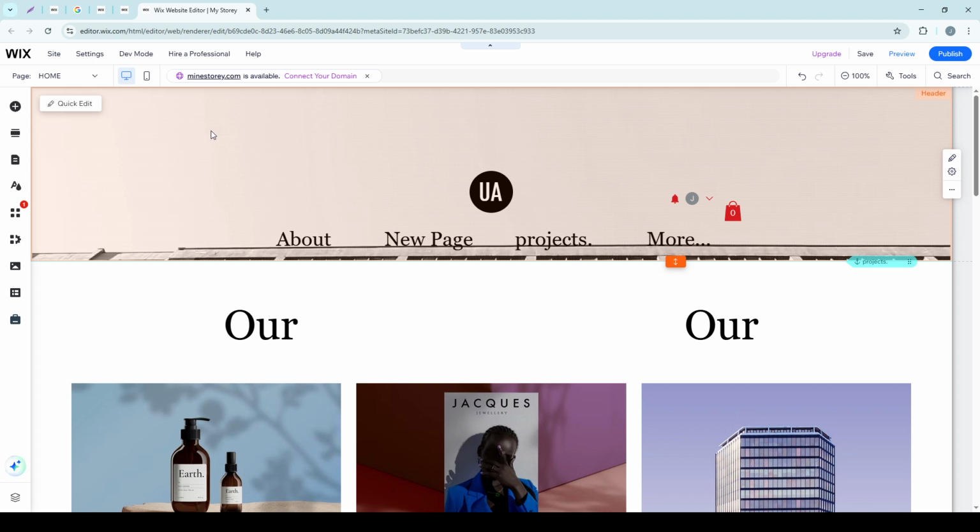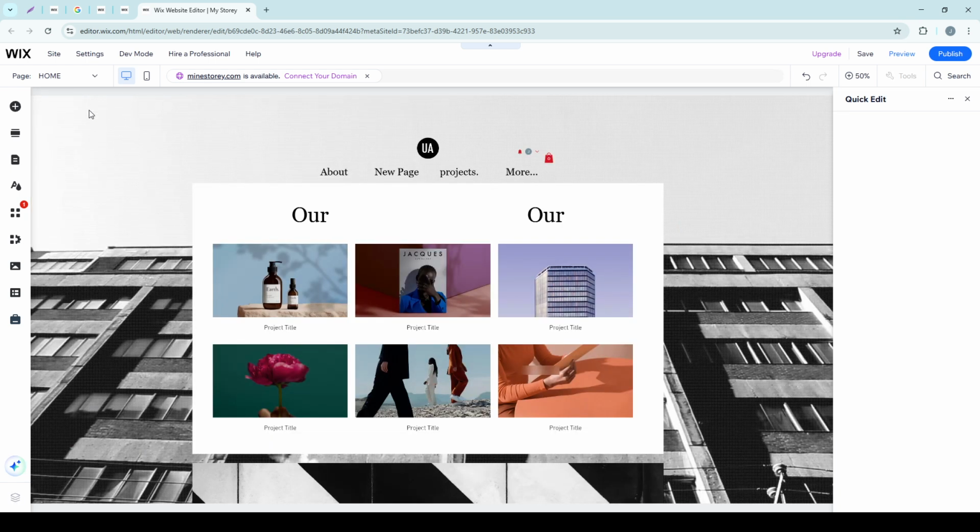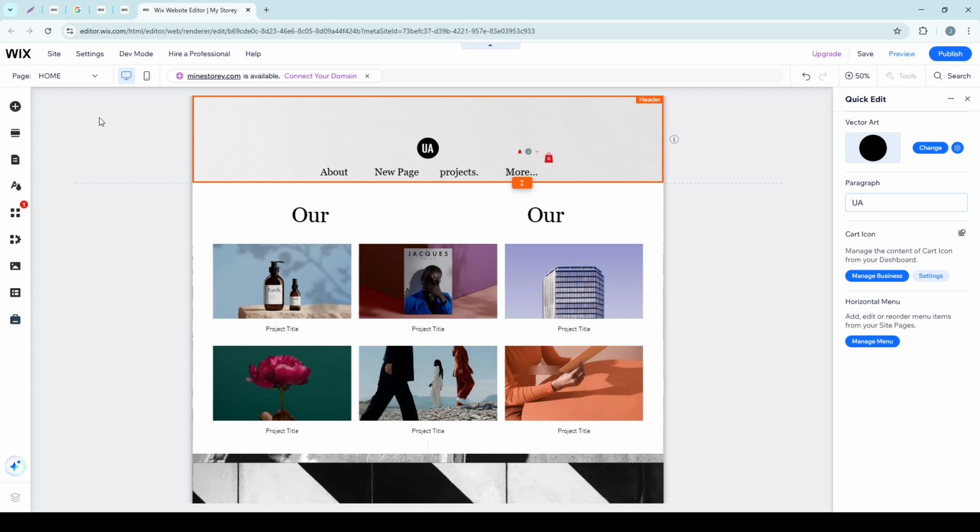You'll soon notice a Quick Edit option becomes available once the header is selected. Clicking on this option permits you to directly modify text, adjust menus, and manage social icons within the header. It's quite user-friendly and allows changes to be made efficiently. Take your time to explore these elements, adjusting and updating them to best represent your brand or personal style.